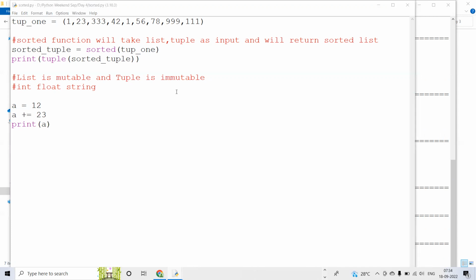Okay. So another important point: it seems mutable, but it is immutable. I will show you how. One other important thing to note to differentiate between mutable and immutable is what happens for each operation. Yes, so here what is happening now, a equals to 12.